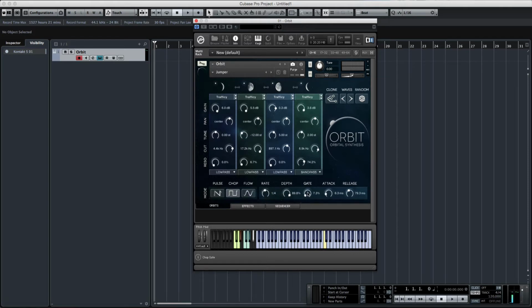We're seeing the gate control here. Take a look and see what's happening. See how it's moving ever so slightly. So let's move over to the sequencer.